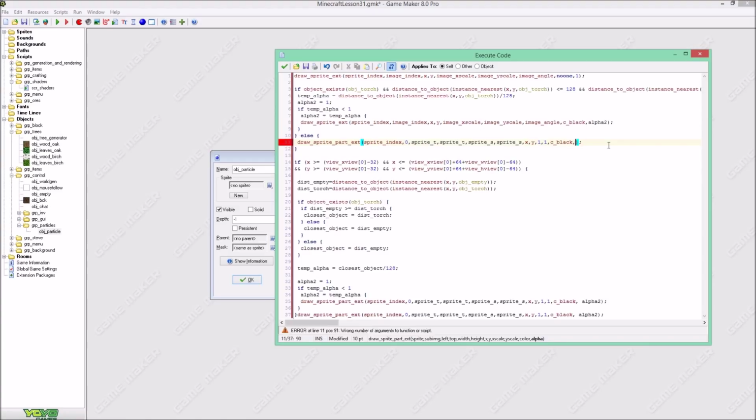But then 1 minus global alpha. Place it here as well. Here as well. But then none. And one. So that should be it.